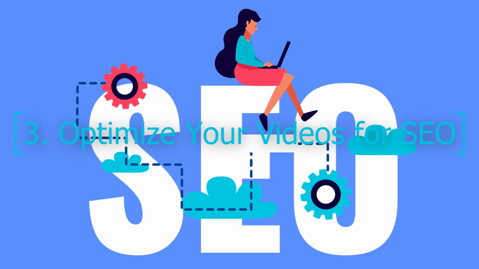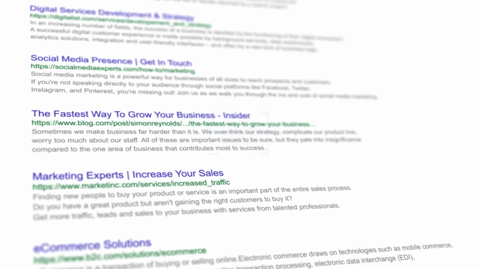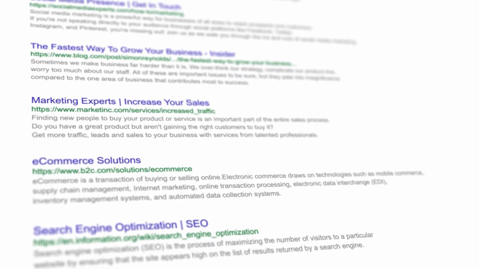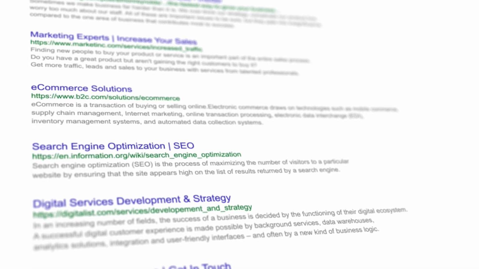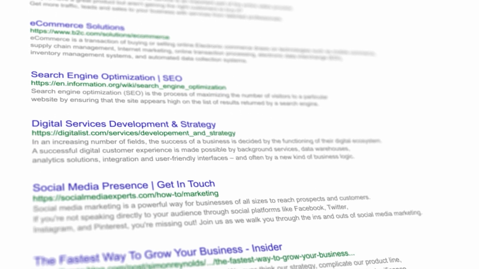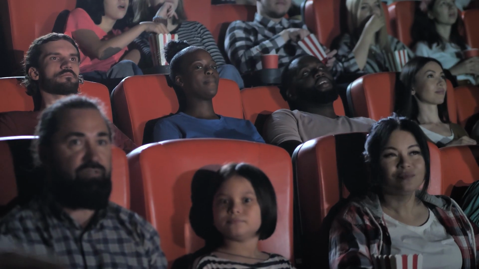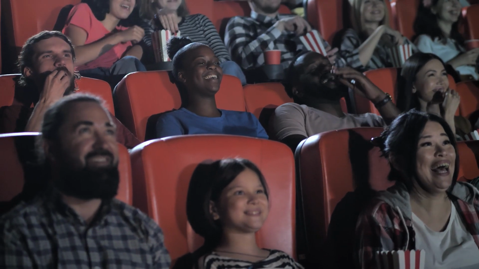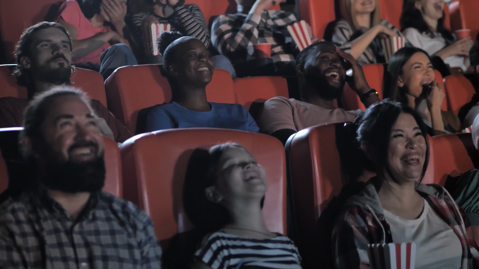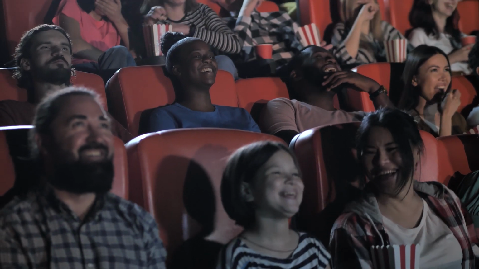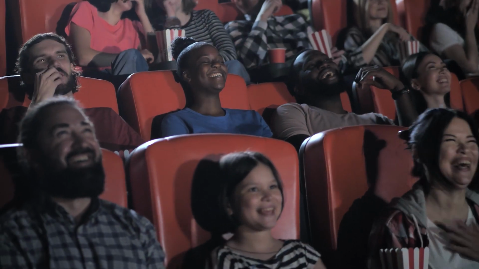Number 3, optimize your videos for SEO. One of the most important aspects of growing your YouTube channel is optimizing your videos for search engines. This involves using relevant keywords in your video titles, descriptions, and tags, as well as creating high-quality thumbnails that attract viewers. Optimizing your videos for search engines is crucial for growing your YouTube channel. Using relevant keywords in your titles, descriptions, and tags, as well as creating high-quality thumbnails, can attract viewers and boost your rankings. To automate this process, try using an SEO tool like TubeBuddy or vidIQ.